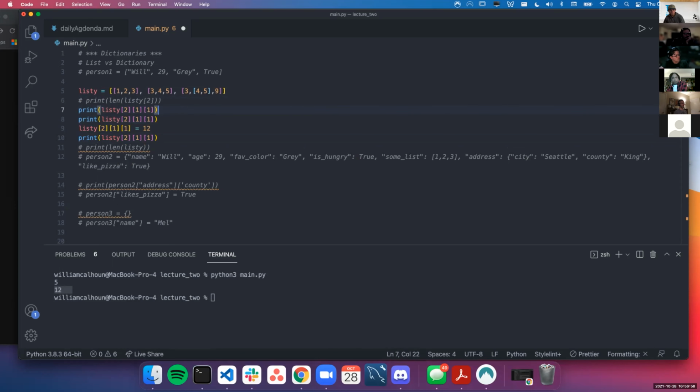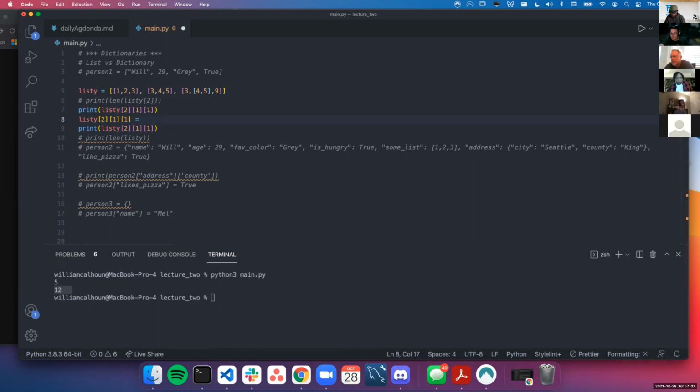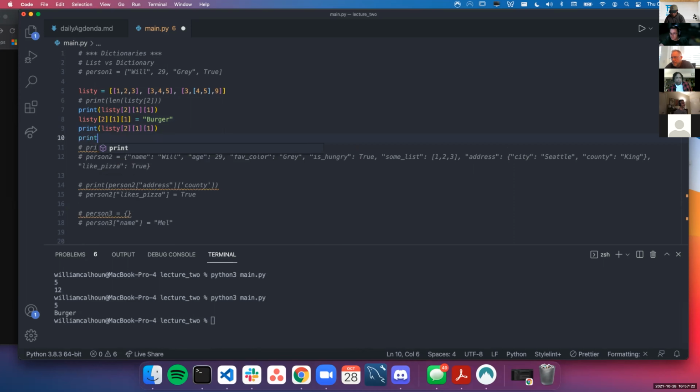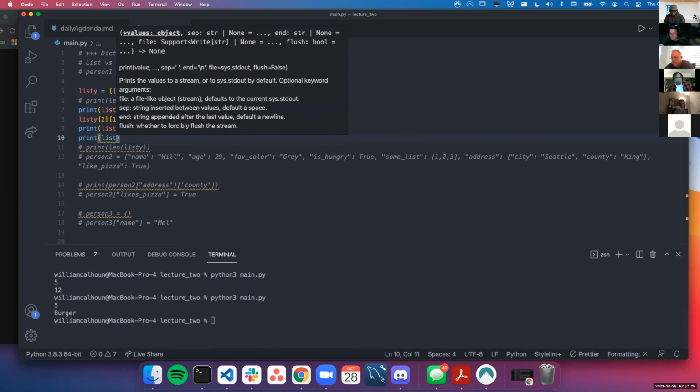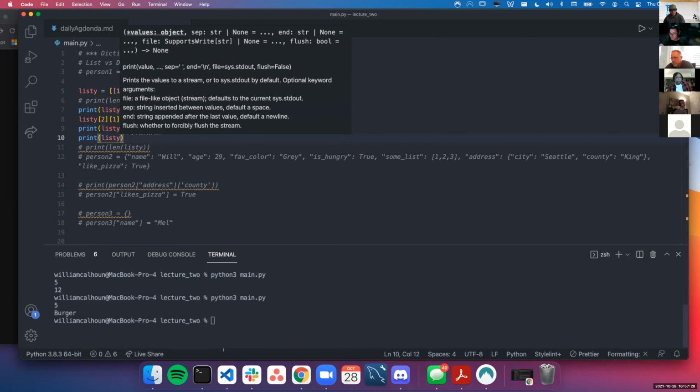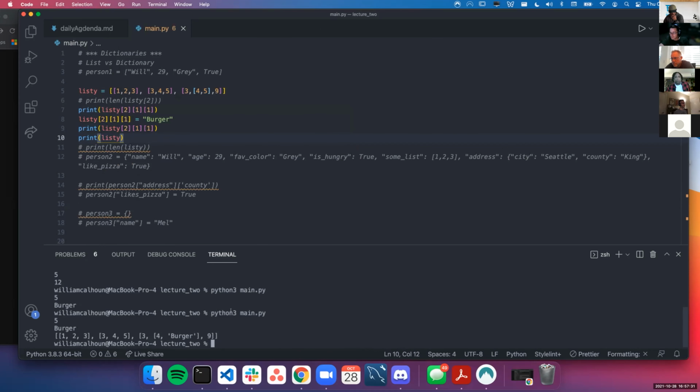Awesome. Where did the 12 come from? I just made that up. I said, what if I wanted to change it to 12? Because it is a composite data type, I can change it to burger. And then if I were to print it, it would change to burger. Let's see what that looks like. Burger. Okay. Does that make sense? Yeah, when you printed the list, then that makes sense.